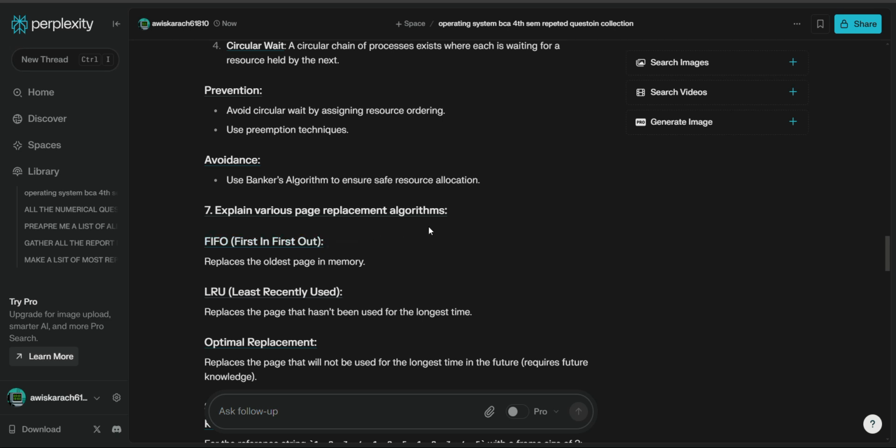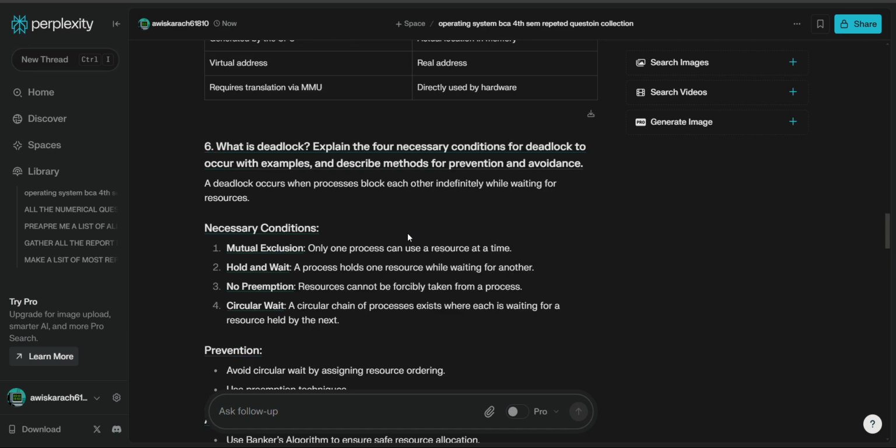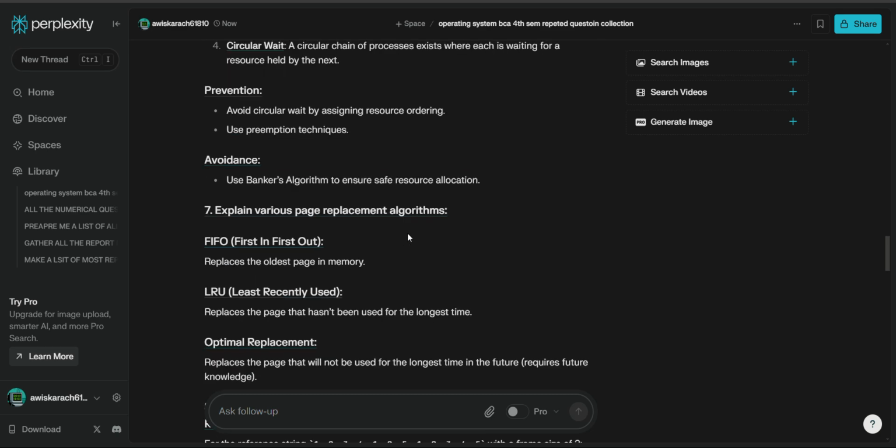FIFO: first in, first out. Replace the oldest page in the memory. Also, LRU: replace the page that hasn't been used for the longest time. Explain the various types of page replacement. Also, mutual exclusion, hold and wait, no preemption, circular wait. Explain the FIFO: replace the oldest page in the memory. Also LRU, least recently used: replace the page that hasn't been used for the longest time.